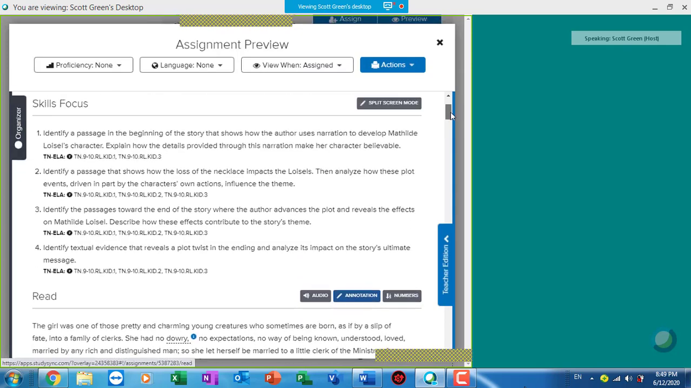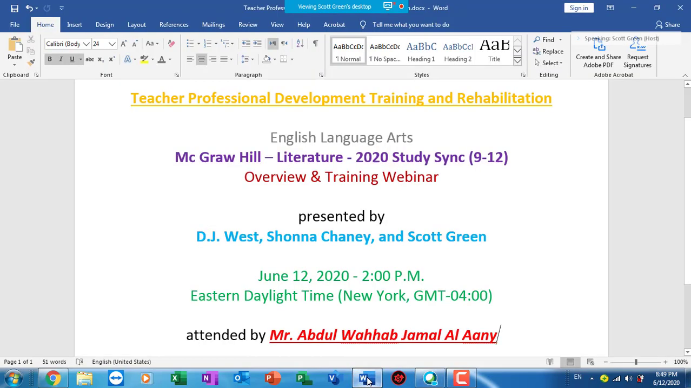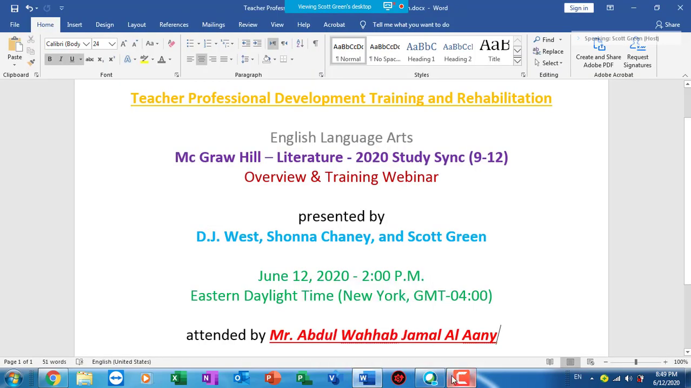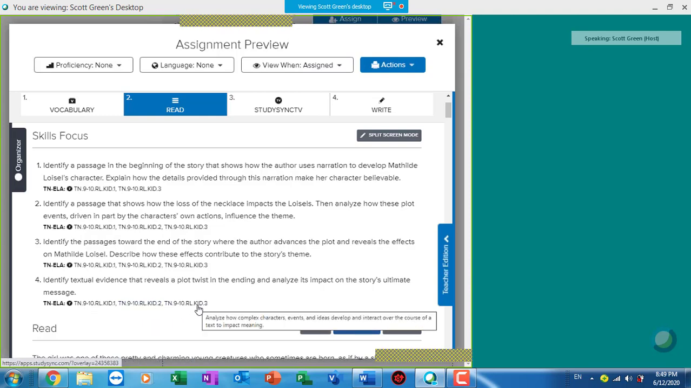So here in my skills focus, question number 4, identify textual evidence that reveals a plot twist in the ending and analyze its impact on the story's ultimate message. This question just happens to be tied to the Tennessee Standards RL.KID1, KID2, and KID3.